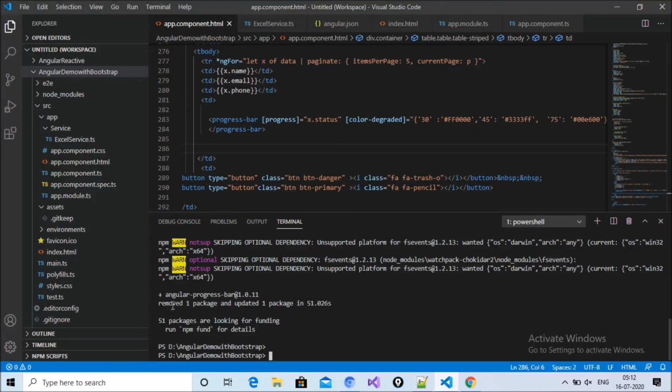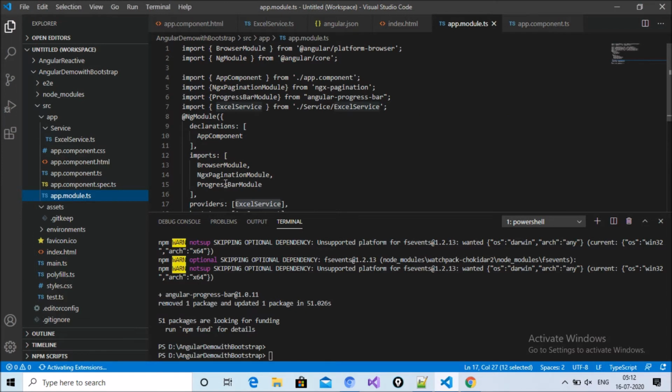After that, the second step is to inject the progress bar module inside app.module.ts. Open your Visual Studio Code and click app.module.ts. Inside app.module.ts, you can see the progress bar module. I have already injected it here, and you have to also inject it inside the imports. That means two steps have been completed. First is installing the package, and second is injecting the progress bar module inside your app.module.ts class.